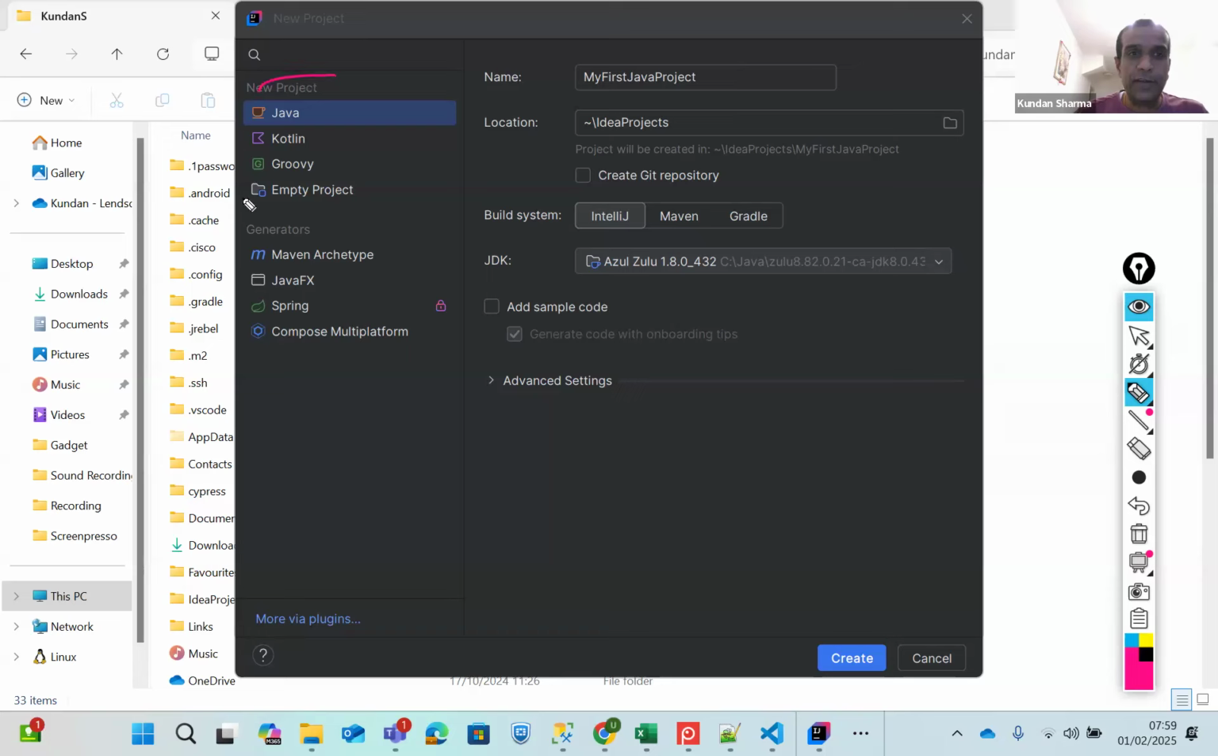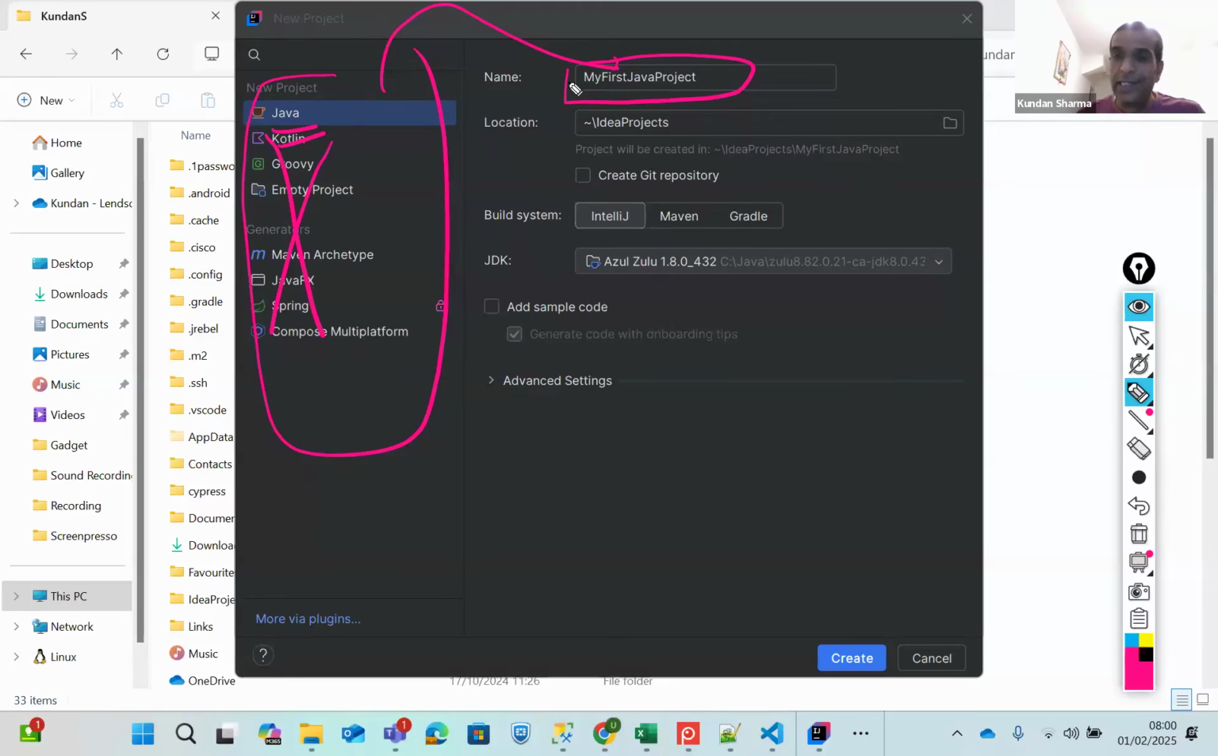So you can see there are various options. You do not have to worry about these remaining options. Just focus on Java, and you can give any name to the project. Right now we are giving the project the name my first Java project. Another important thing is where exactly this project is getting created: it is created inside the user home directory, in IdeaProjects.